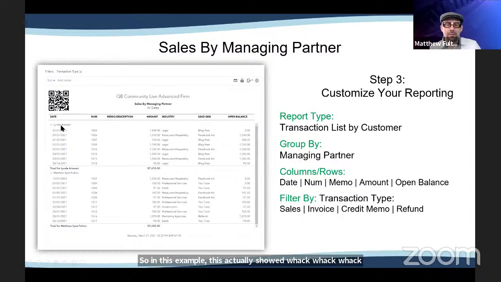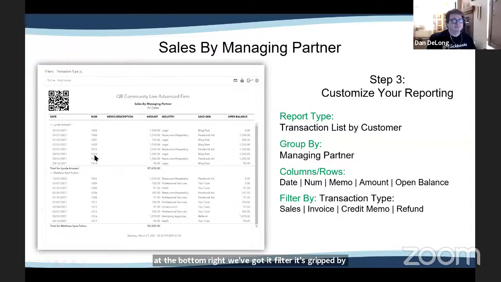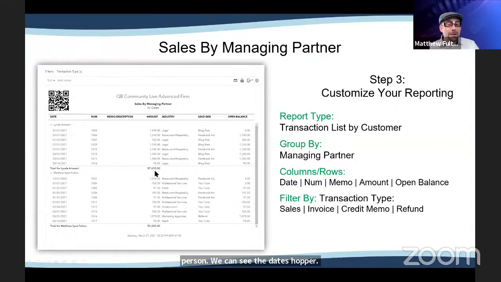So in this example, I'm losing the bottom, right? We've got it grouped by person. We can see the dates, the amounts. And then what I did on this one is I purposely left open balance, because it doesn't mean much if you've got a whole bunch of sales there but you haven't collected on it, right? You've got to be able to collect on it too. So you can play with those kinds of things and choose how you want the reporting to show up. And Cheryl, at the end of this, we'll get you a link for the group as well.